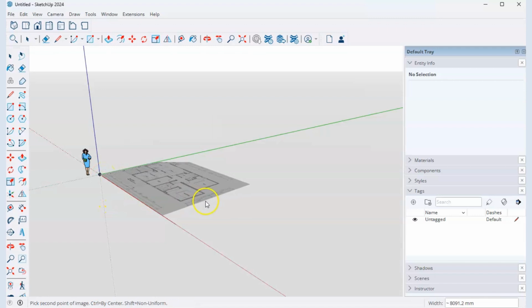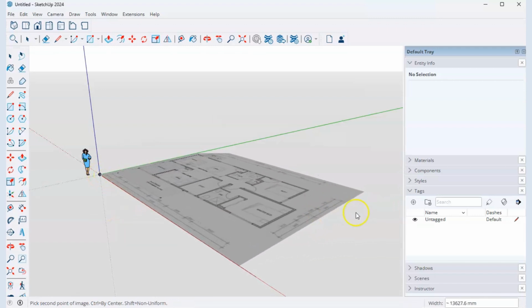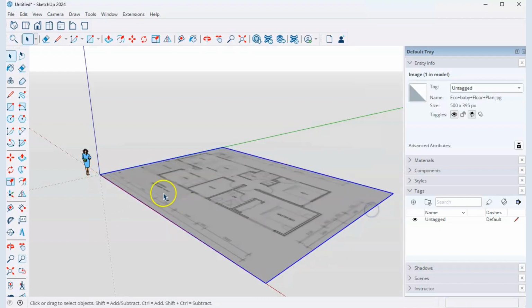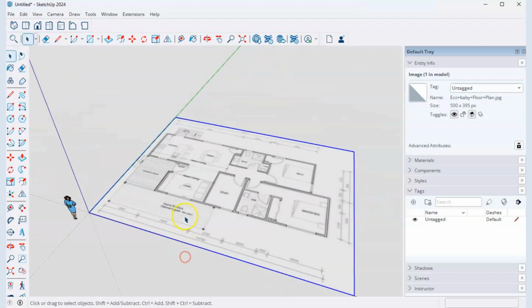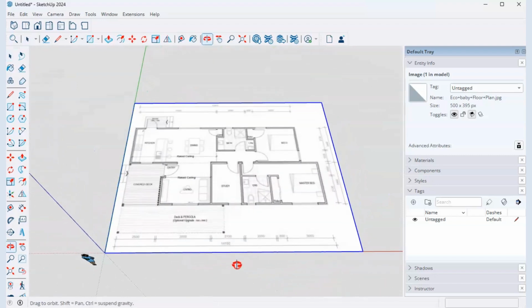Alright, and then it's going to ask me to place it. So I've clicked once on the origin, and now I'll just drag it out any size to start with, and I'll just click and place. Alright, so let's have a look. With this, the next step is to scale this JPEG so we get it to the right size.